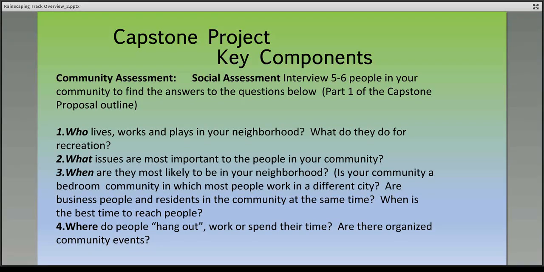You don't want to ask all your friends this question because you're going to only get the perspective that you already have. But you want to ask folks these questions, and you want to try to identify, synthesize the answers to these questions. Who lives and works and plays in your neighborhood? What do they do for recreation? What issues are most important to people? When are they likely to be in your neighborhood? And where do they hang out? Are there organized community events? All of those things will help you to match your project, environmental project, with your community.